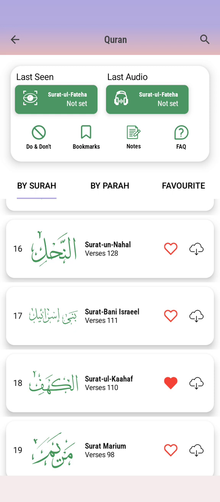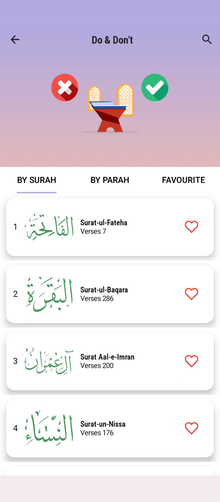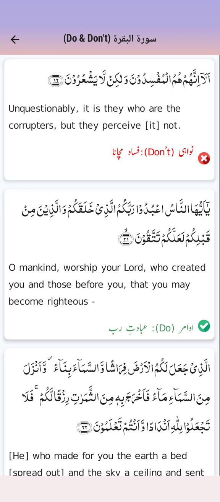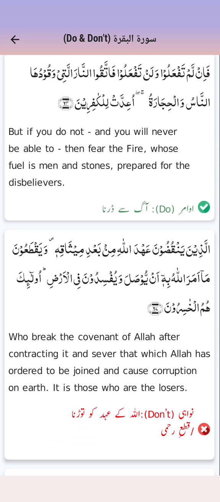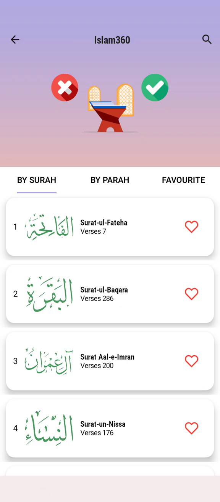Then there is a notes section, and there is a frequently asked questions section. Here you can see all your bookmarks. Here we have a feature of do's and don'ts, what you need to do and what you don't need to do. So these are the messages about which things you should do and which things you should not do.